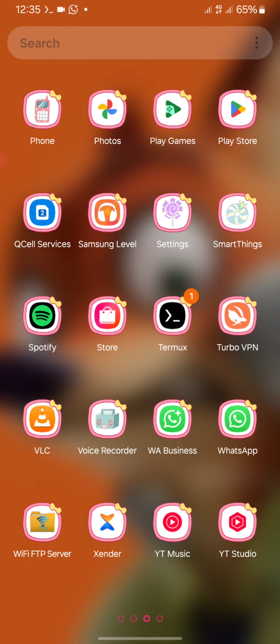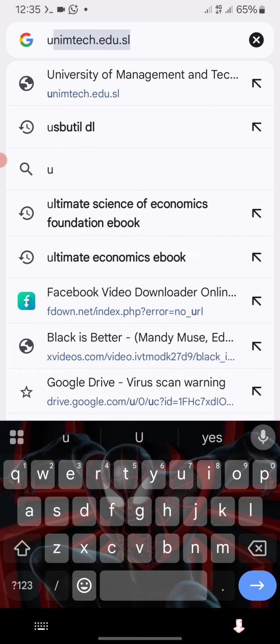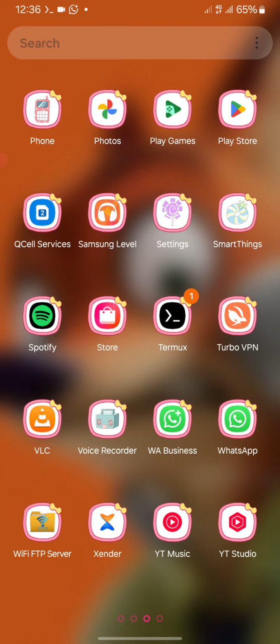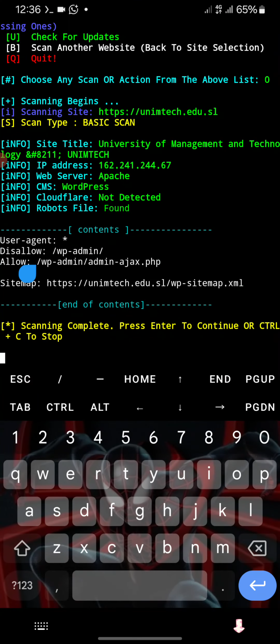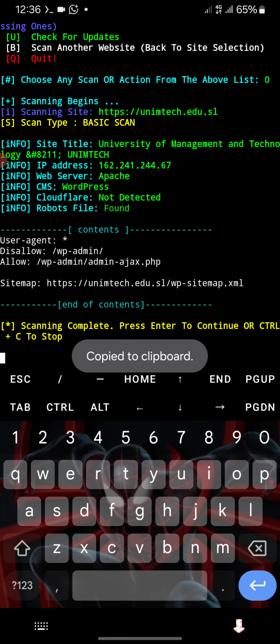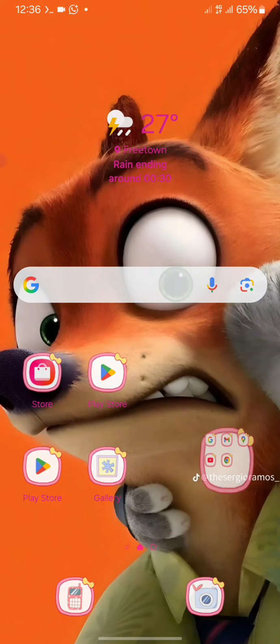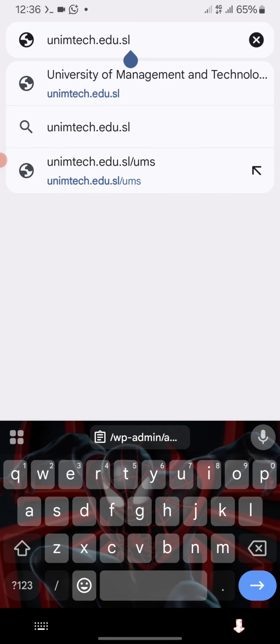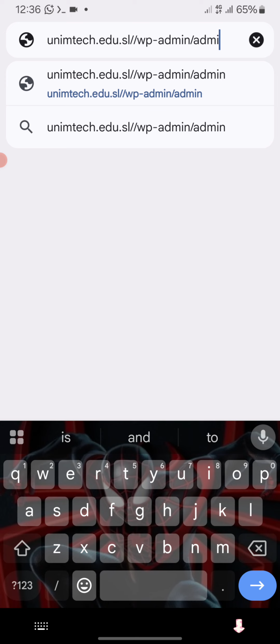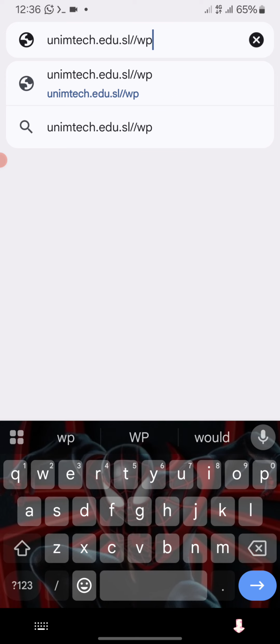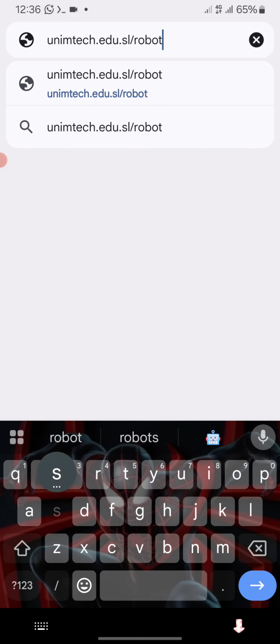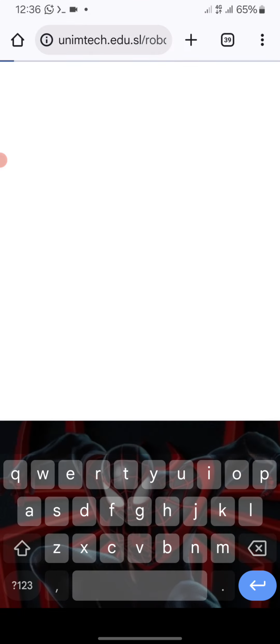Now all we're going to do is just type in the URL, or you can just copy it. Slash, let's take this one out. Just leave the WP admin or the robot.txt. Just use the robot.txt at first for beginners, and this is how you can check if a site has their login panel protected or hidden.